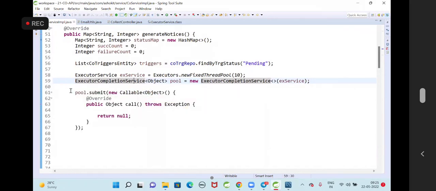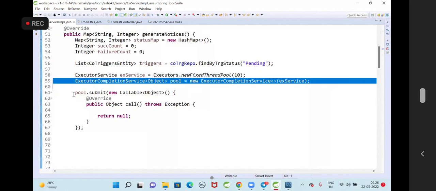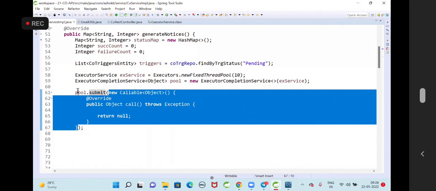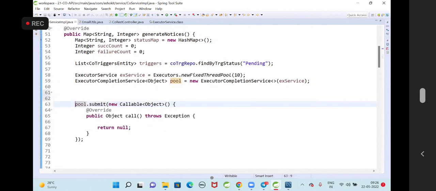Right. Guys, you understood what is the logic I'm writing? I'm creating a fixed thread pool. The thread pool I'm giving to completion service. Completion service pool.submit. Every submit method should call this. Now, how can I submit this logic? How can I submit the task to the threads?